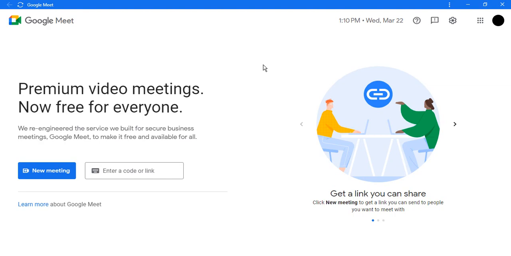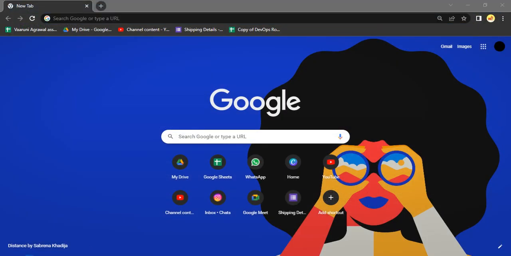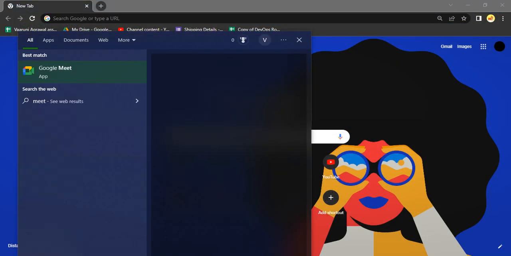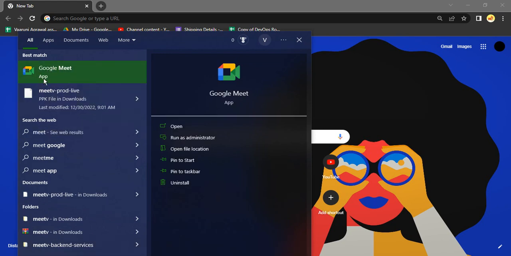Now you will see that the Google Meet app is installed for you. If you expand it, this is the Google Meet app. Let me just close it, go to the search bar and search for Meet. So the Google Meet app is now installed for me.